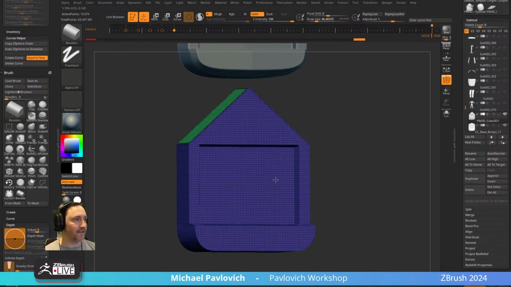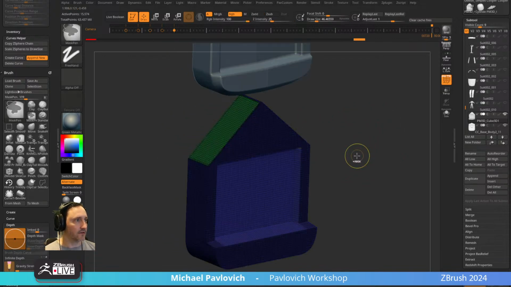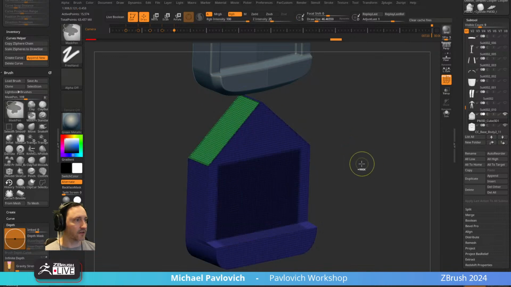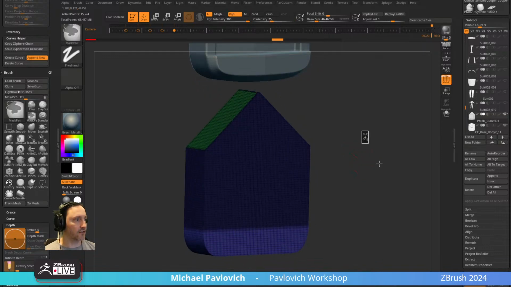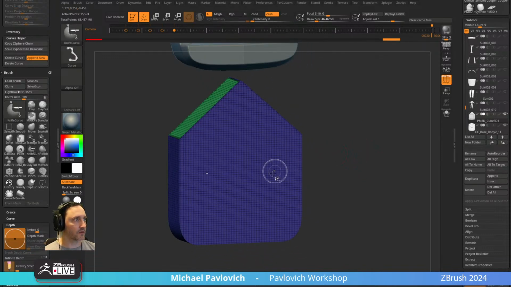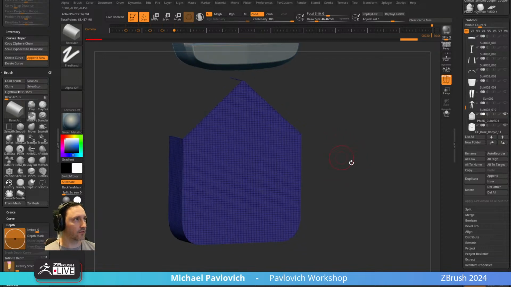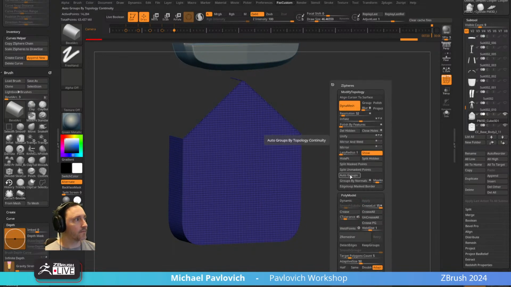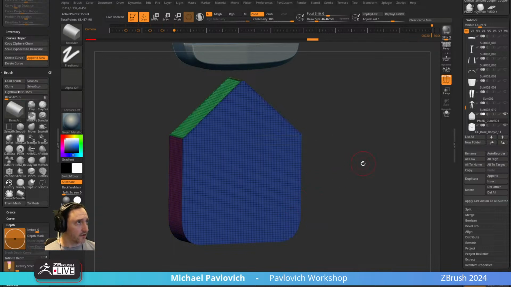Well, in this instance, what I might do is undo back to where we just had our primary forms, and then I can try and use ZModeler. So let's go through here. I'm going to do a quick group by normals underneath your polygroup menu.